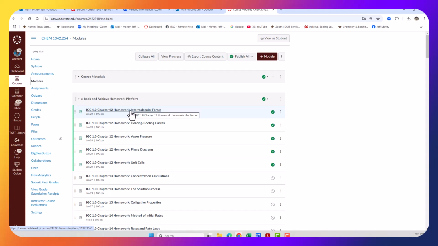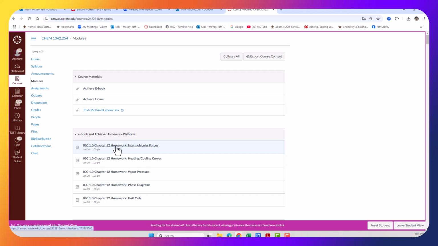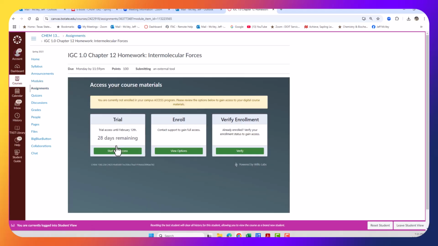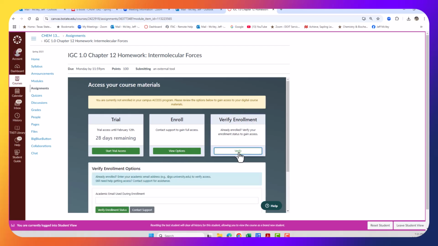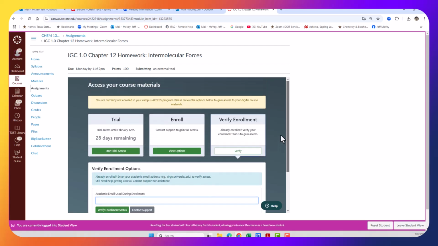homework and access it. Let's try that in student view. Waiting for student view to materialize. Here's the homework. Let's go ahead and click on it. You should be able to simply click on verify enrollment. As I said, you should never hit a pay window. Put your academic email used during enrollment. That's your username email, not your alias. You should be good to go. Let me know if there are any problems with that.